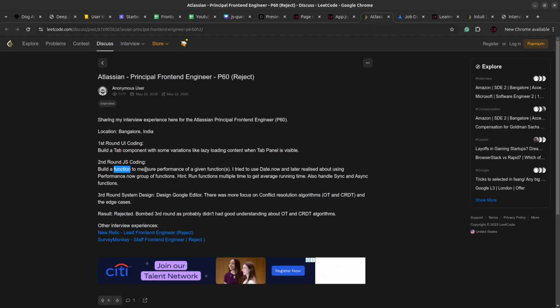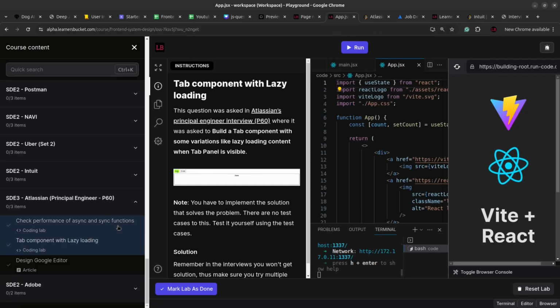The second question was he has to create a function to measure the performance of given functions. I have also solved this, and this is added as a question set. And the third was designing the Google editor or Google Docs. So he was asked to focus on conflict resolution algorithms like OT and CRDT. So all three questions are solved and it is shared on my platform.